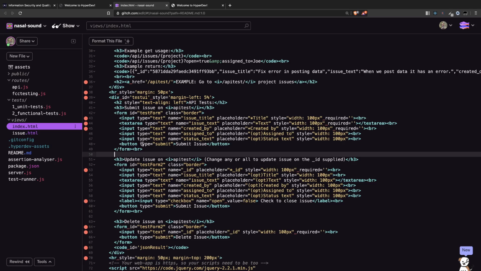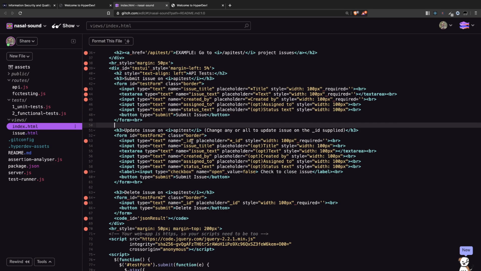Okay, so yeah, from the post submit a new issue, we have issue title, issue text, created by, assigned to and status text. Okay, now on the update we will need an ID. Issue title, issue text, created by, assigned to, status text. And also we have a checkbox. Open.